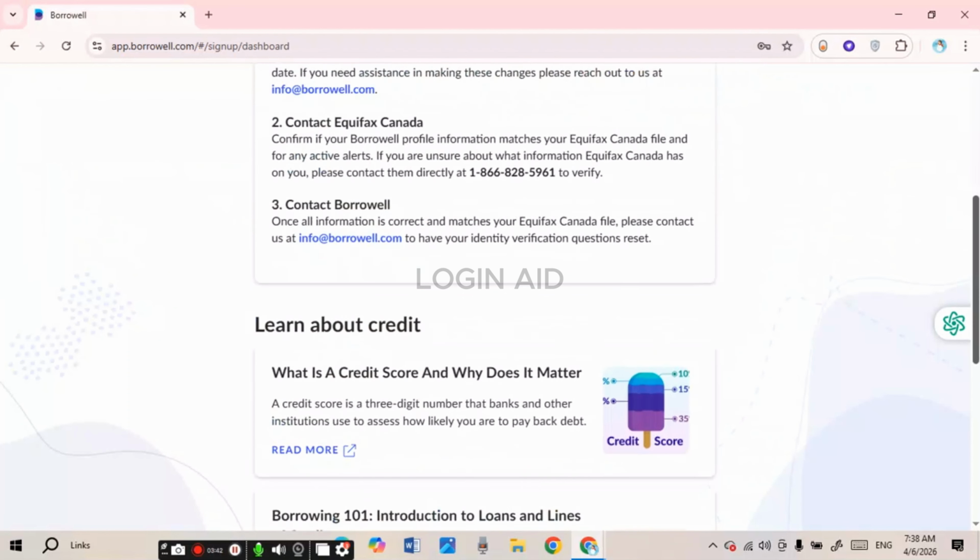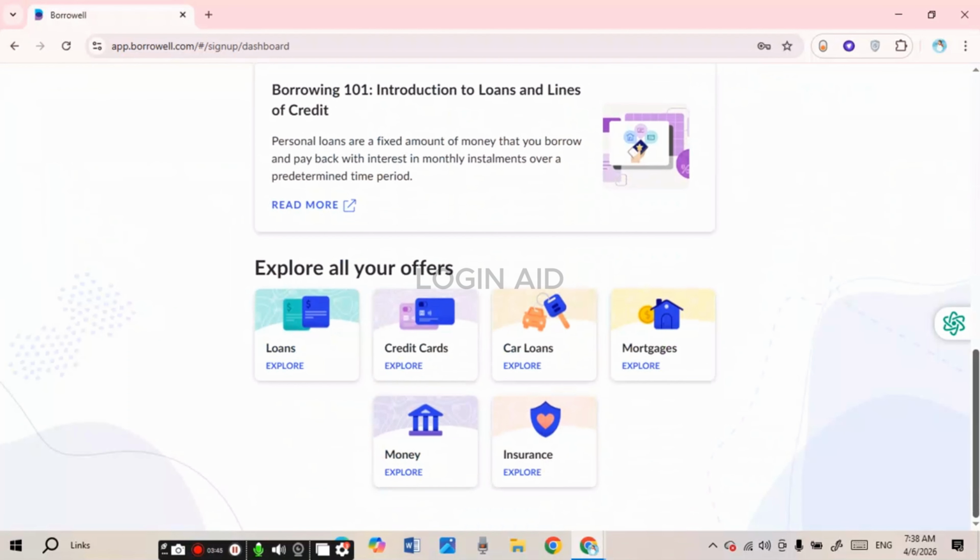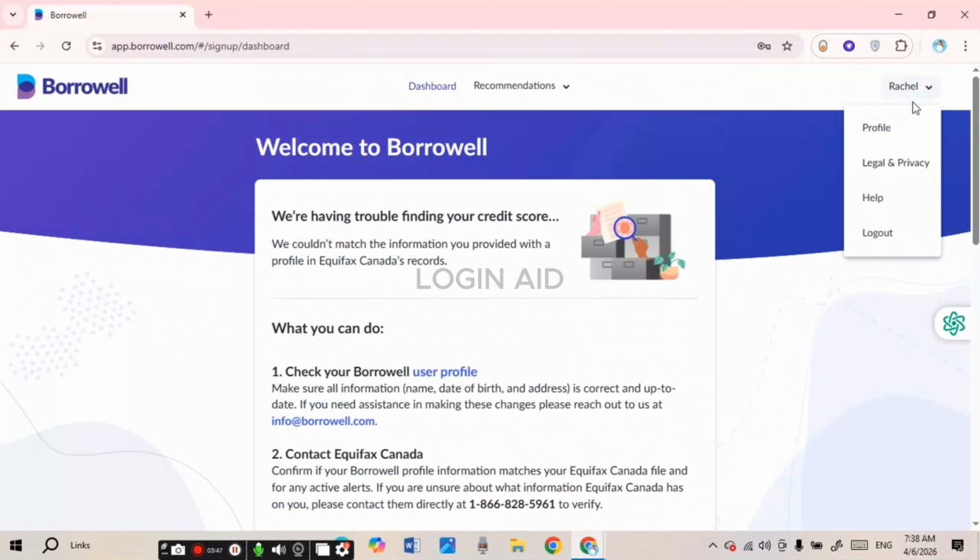Now you can see over here your Borrowell account will be created. So that is how you sign up for a Borrowell account.